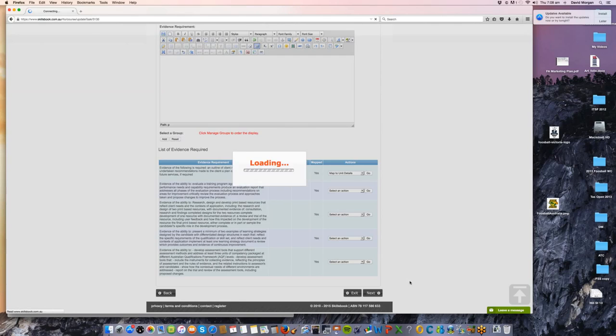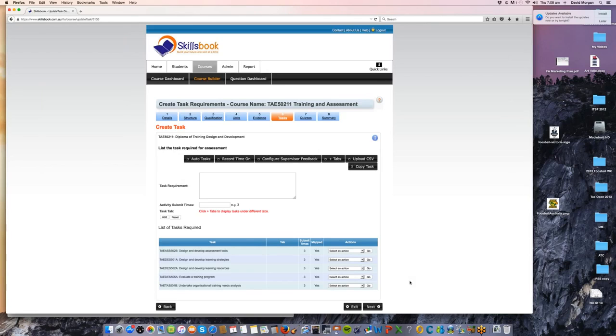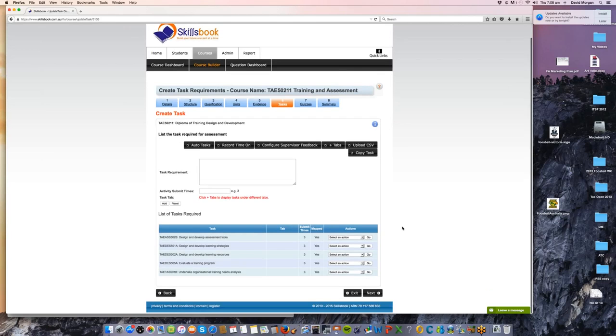Okay, so the next item is tasks. Now this makes a lot of sense in more trade-type qualifications. It doesn't make a lot of sense in a Diploma of Training and Assessment.